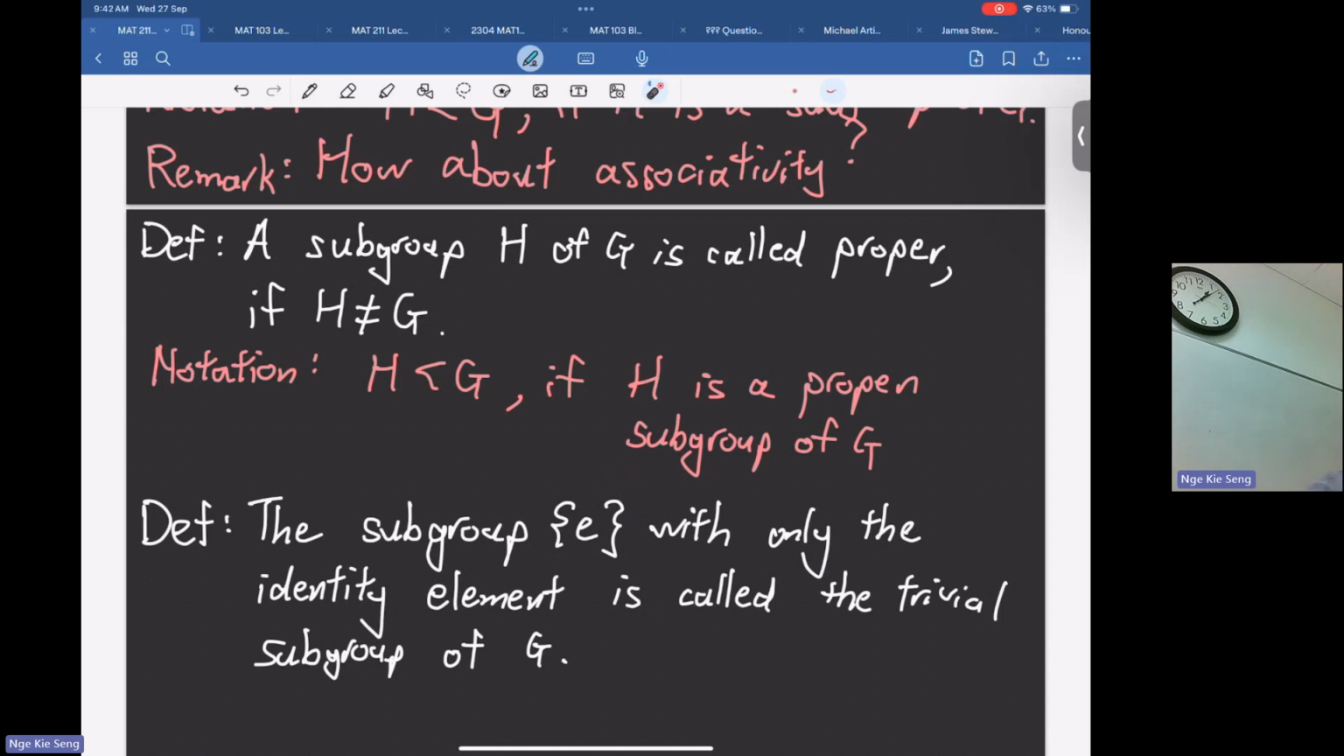Similarly, I can put A here if you don't like E. But because there's only one choice, A has to satisfy the identity property. So in particular, every set with one element that forms a group are all similar, equivalent. This idea of equivalence, later we will make precise. What does equivalent groups mean?